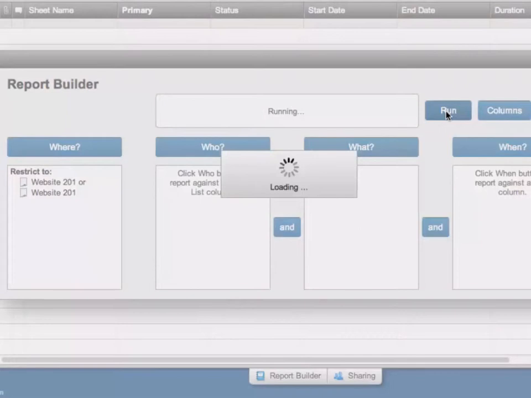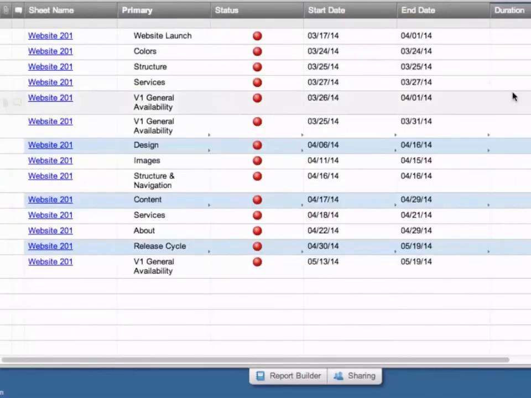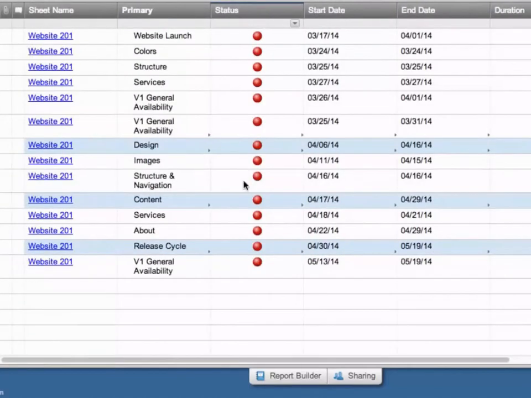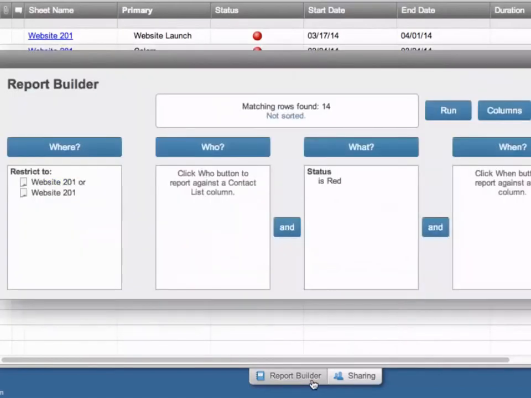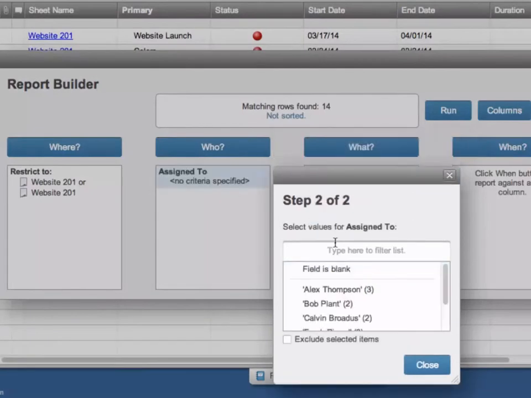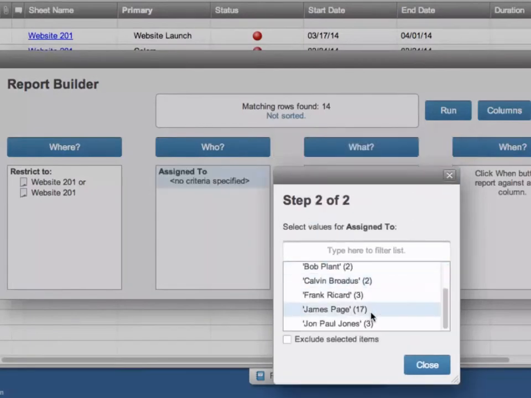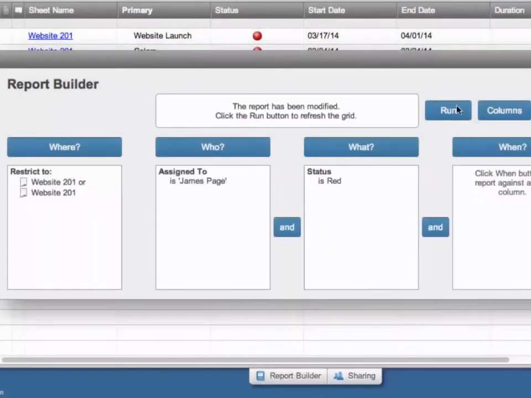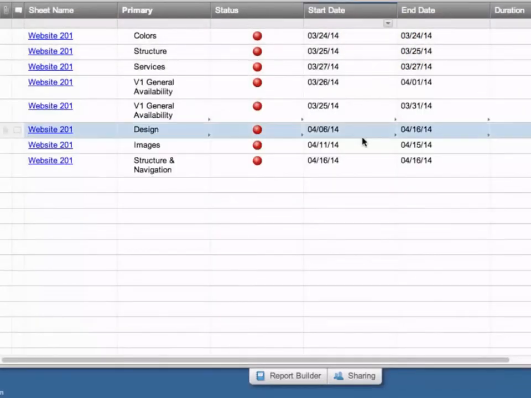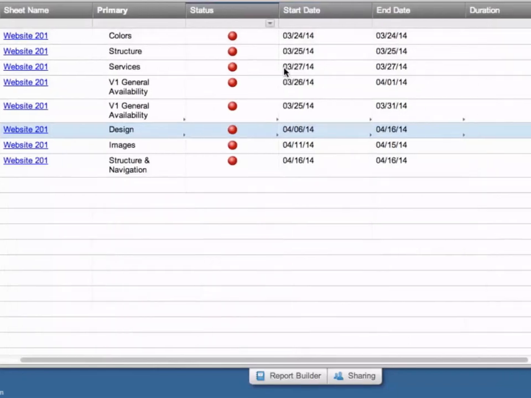And select Run. But maybe we want to see only the tasks that have a status of red and that are assigned to James Page. So we can add a Who criteria. It's assigned to James Page. So now we're able to see everything that's assigned to James across our sheets that has a red status.